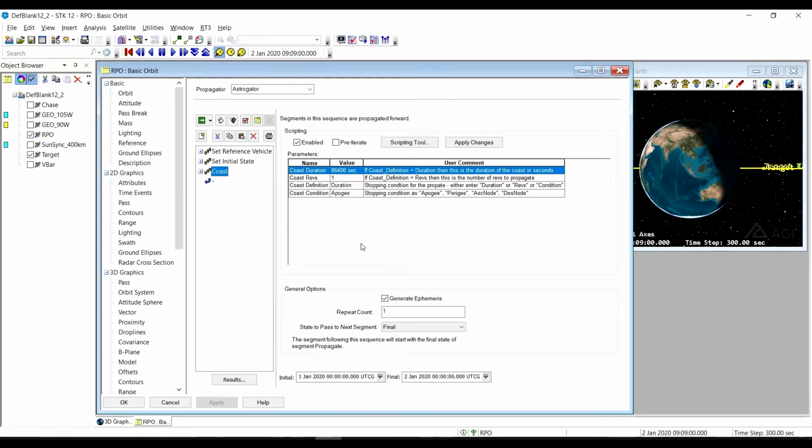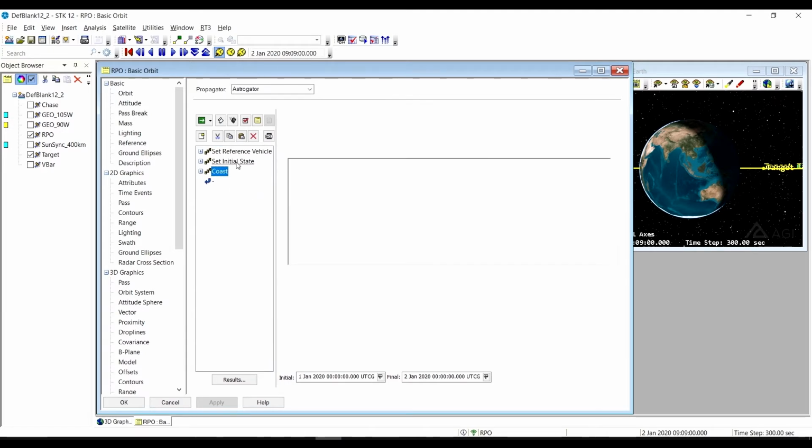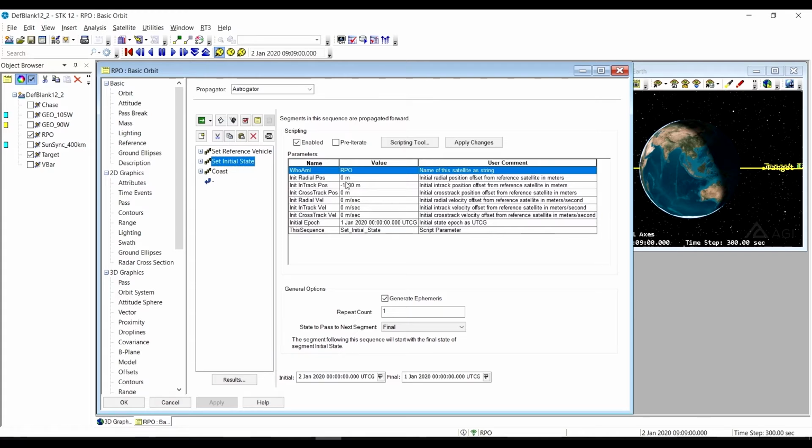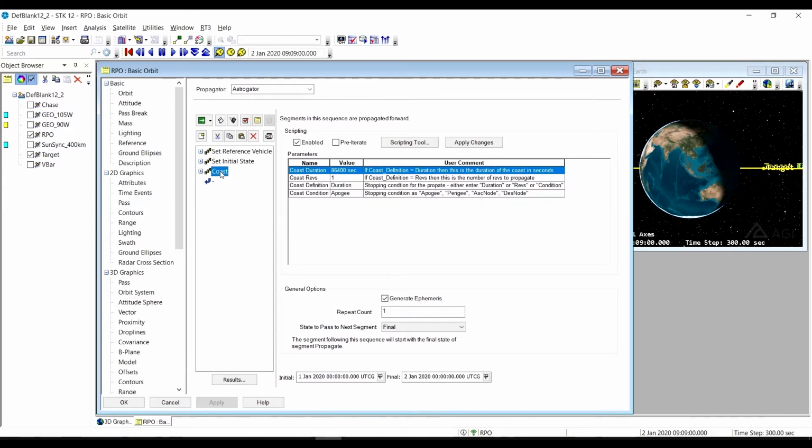And before I do that, I'm actually going to go and set my initial state differently so we can visualize this a little bit better. I'm going to actually start on 100 meters on the R bar, and then just 0 meters there and in track. And then from the Coast sequence, I'll tell you a little bit about it.